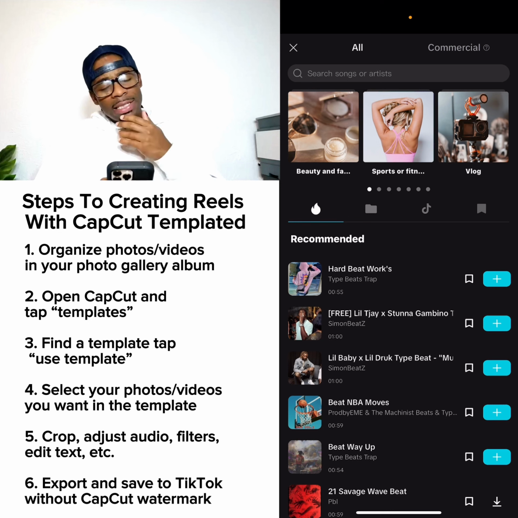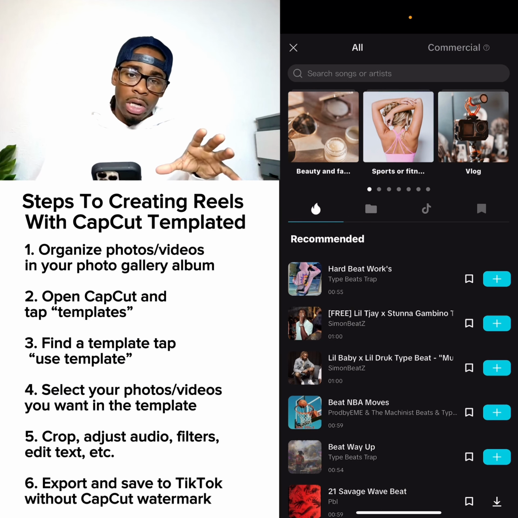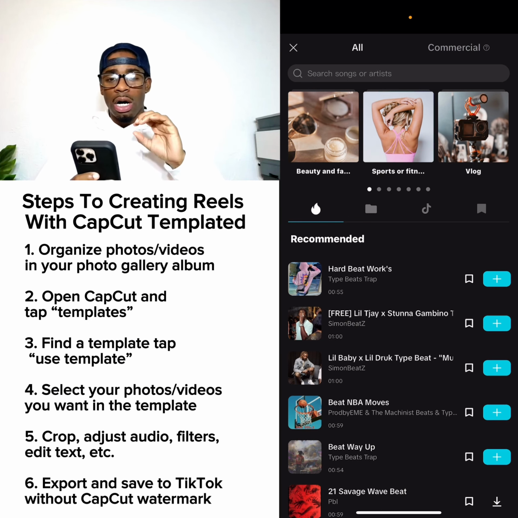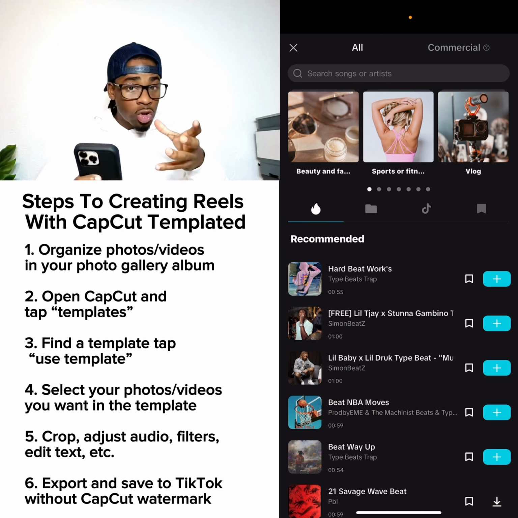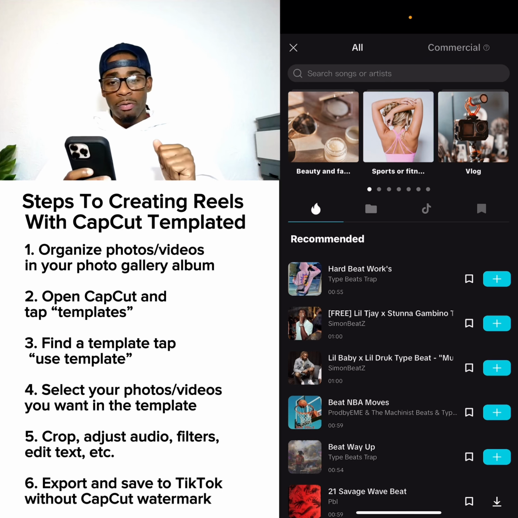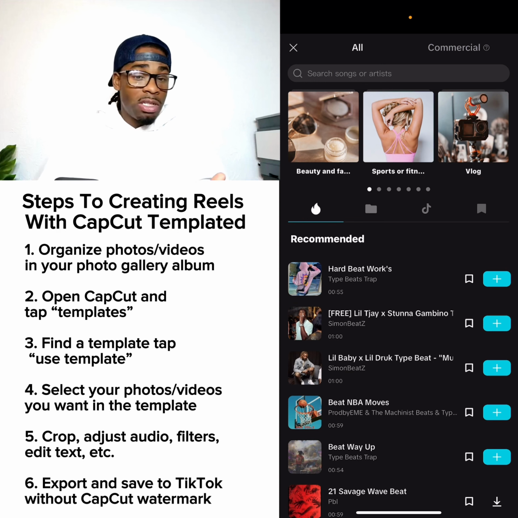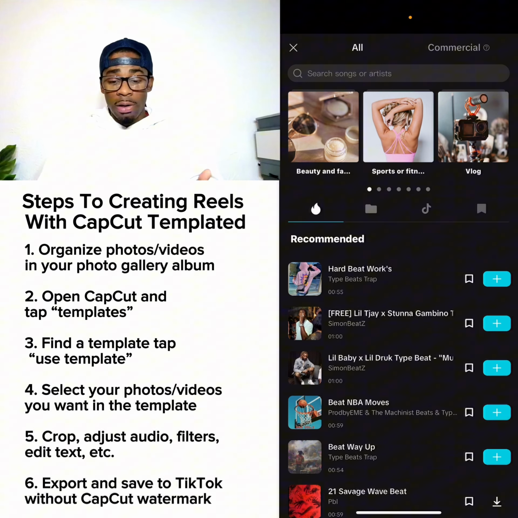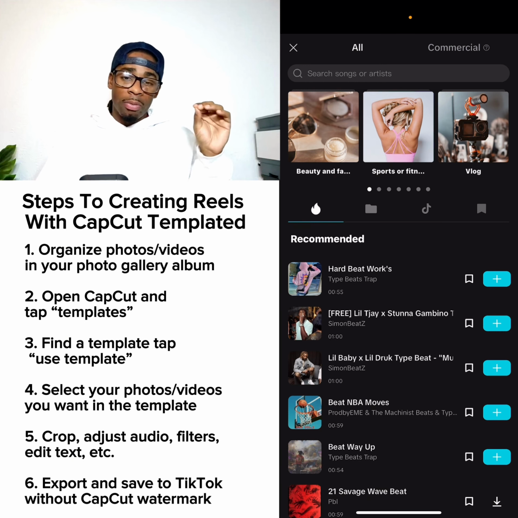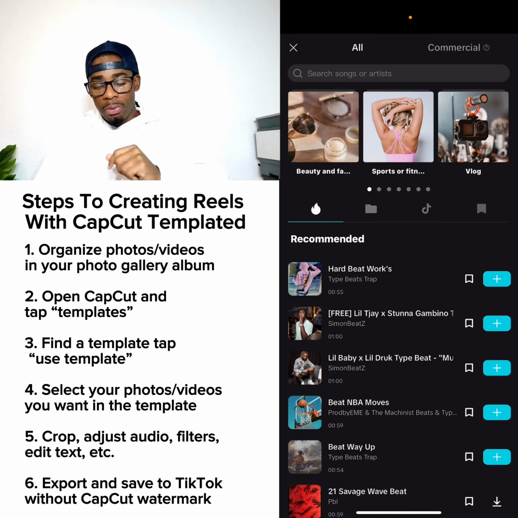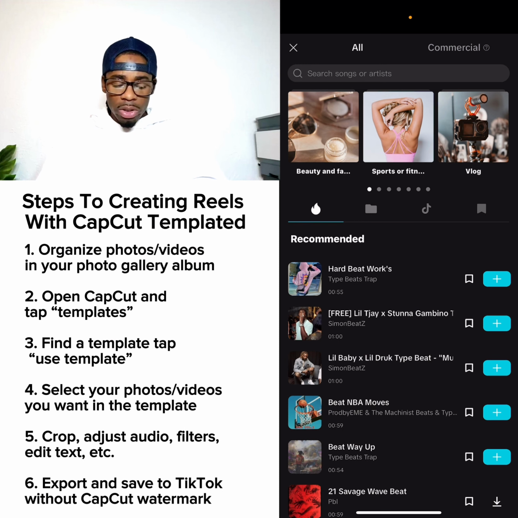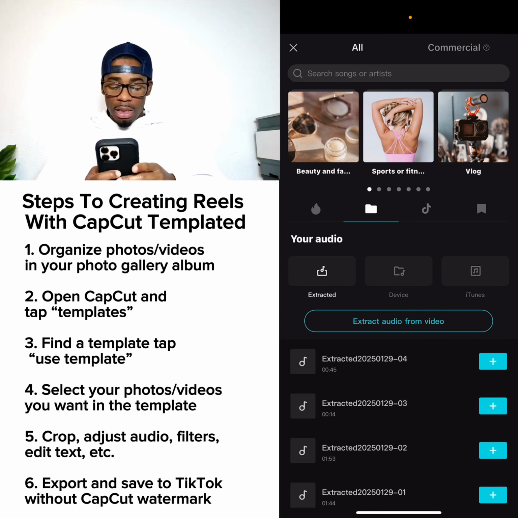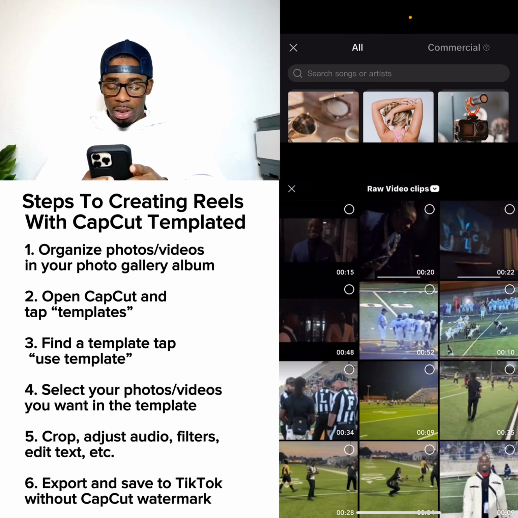And so let's say you want to add your own audio. Say you want to add your own audio of a motivational speech that may be screen recorded on your phone, or a motivational speech that you may have done that was recorded and you have that video on your phone. You can take the audio from the video and put it on top of the template. So the way you do that is you'll click on that folder next to the flame, and then you're going to select extract audio from video.